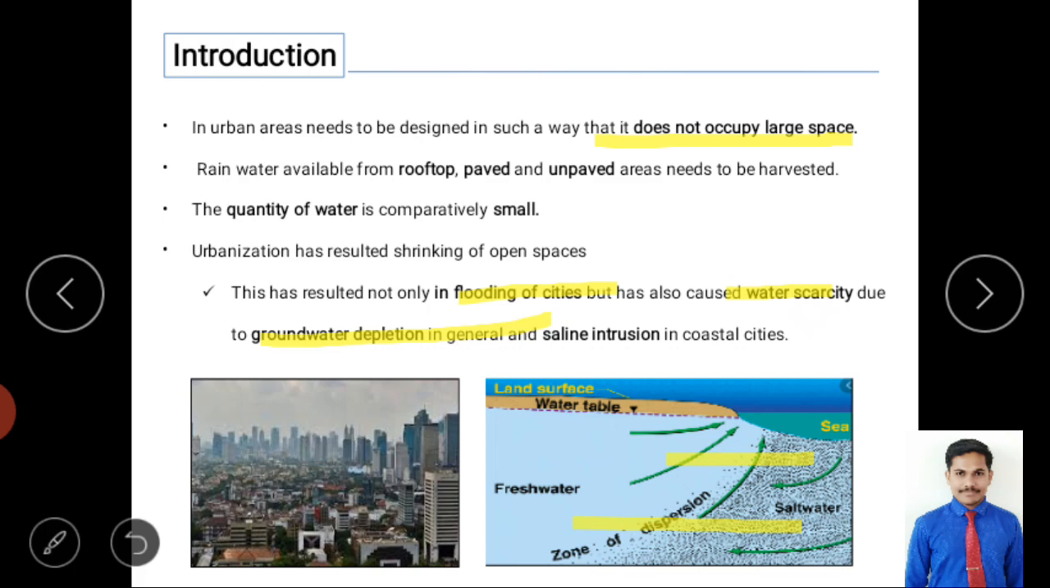So we can overcome both of these problems. Water scarcity as well as flooding we can reduce by these kinds of water harvesting techniques, and they are very, very effective. Most of the cities, mainly in developed countries, are following these techniques. In developed countries they are environmentally conscious, and because of that they are adopting them very nicely, and these kinds of things we need to adopt in developing countries like India.